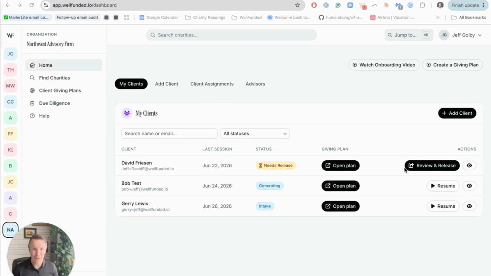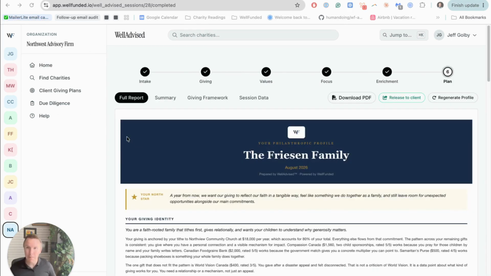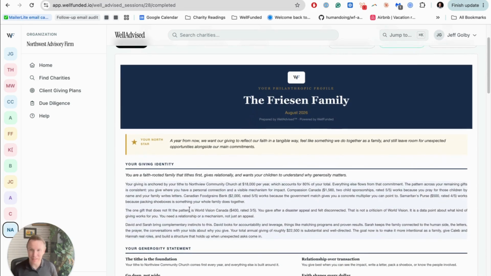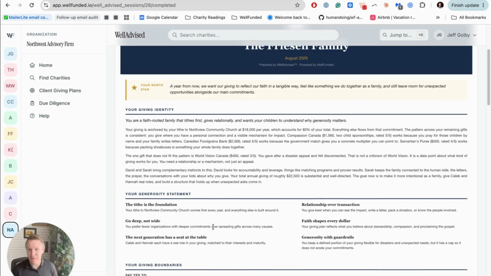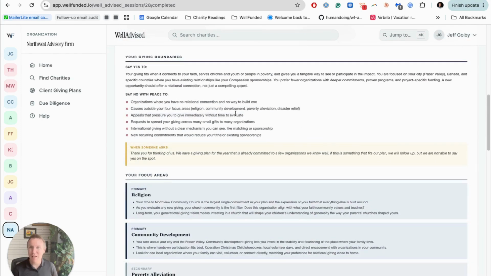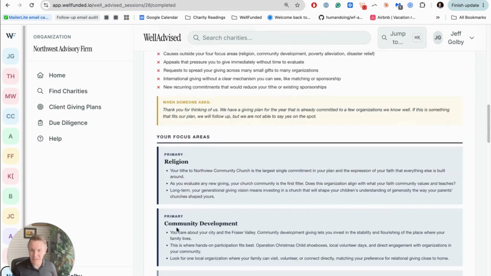So we're going to view here on David's. One second. It's important to note that all of this data here is editable. So you can click in and adjust the wording if you find, nah, this doesn't quite sound like me. But this is a complete philanthropic profile here. You've got the giving identity, generosity statement, the client's giving boundaries. We find these are quite well received by the client. So it's like, say yes to these things, say no to these things.